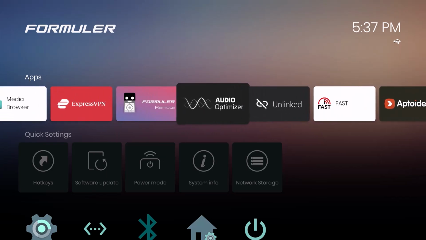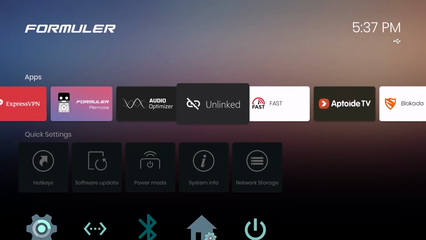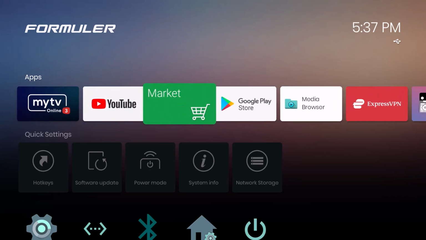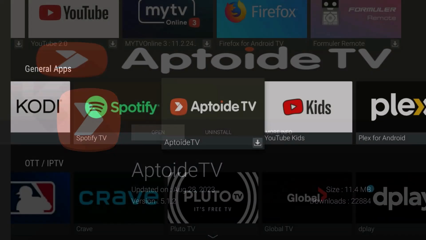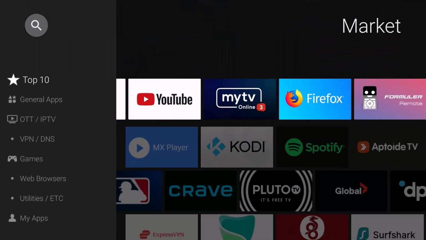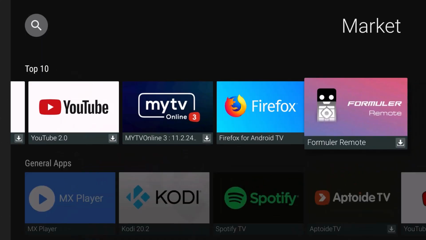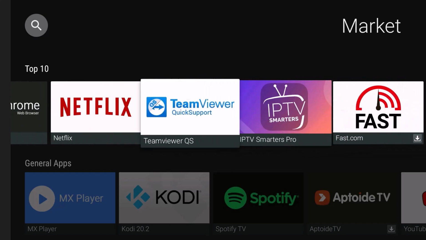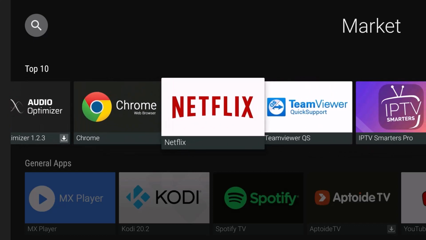So a lot of this information can be found already on the Formula Marketplace. This application, that's the only application that's green with the shopping cart. When I open that, you'll see that Aptoide was already there. But this is the marketplace that Formula, who makes and manufactures the device out of Korea, provides for you. So you have your top 10 here, and if I go to the left, you'll see a lot of different things, including if you have Netflix, that's where you would go.